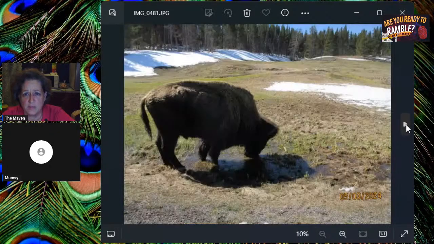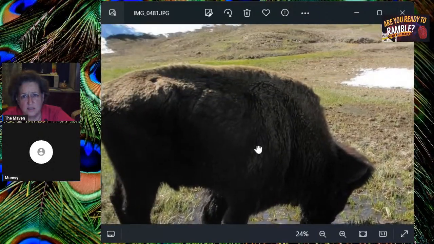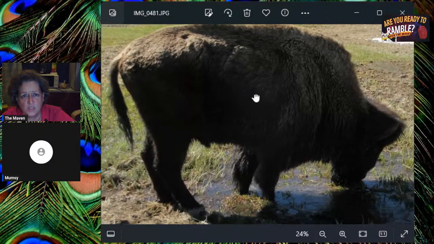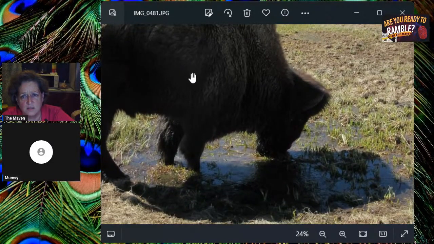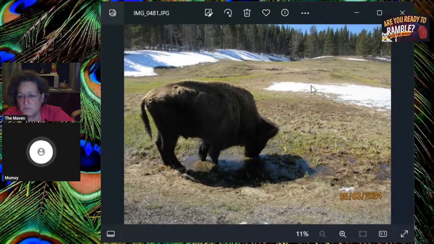Anyway, we're talking about Yosemite. Wow, and you're from the car? Yeah. Did you zoom in? Yep. Oh, zoomed in on it. Look at the mud. There's a little bit of mud caked on it. Short tail. Drinking some water. Nice.